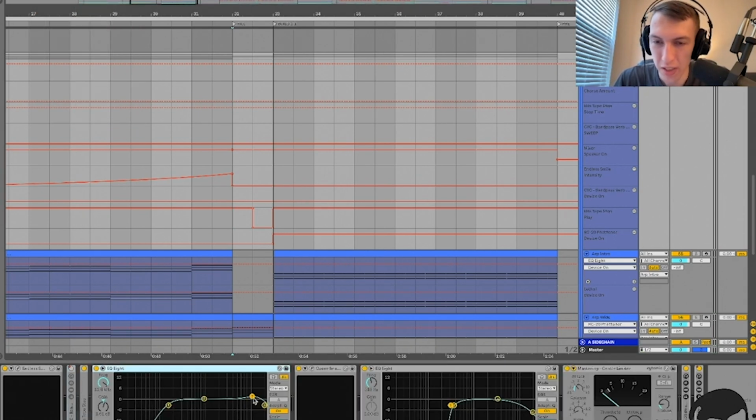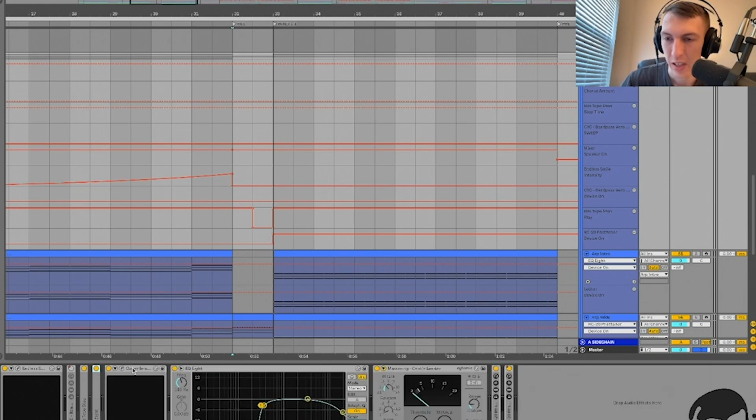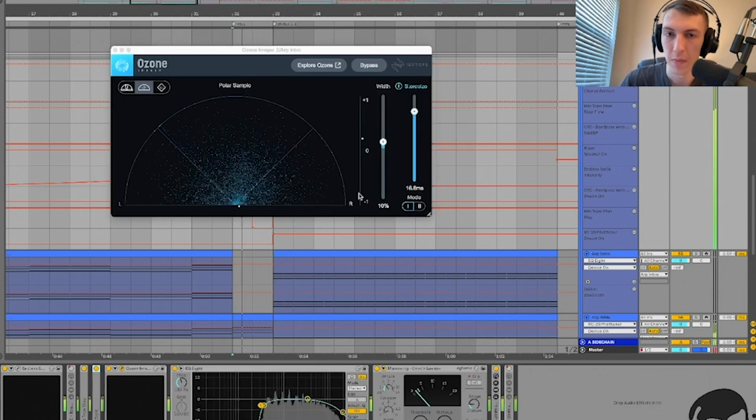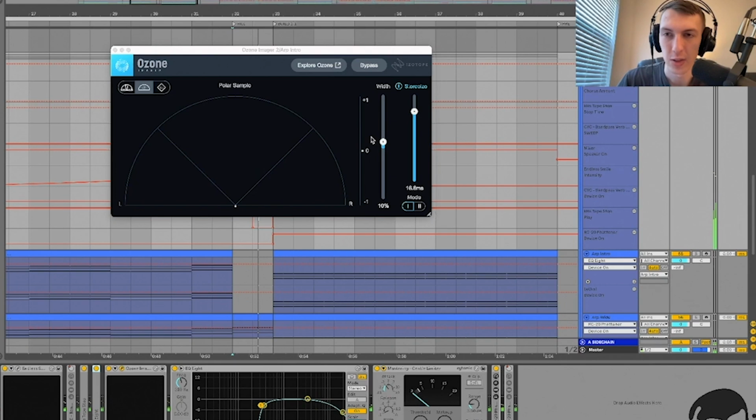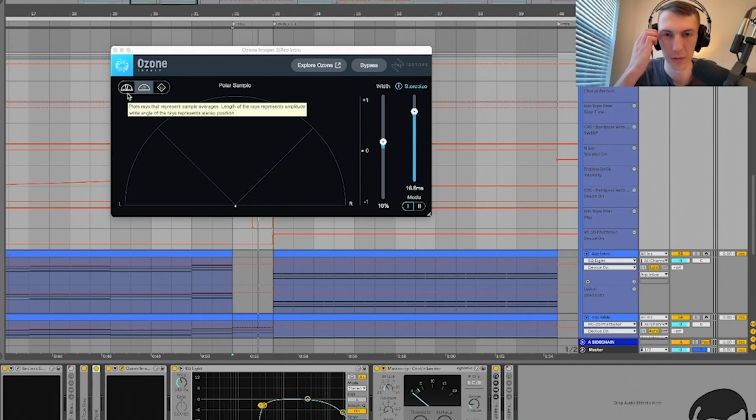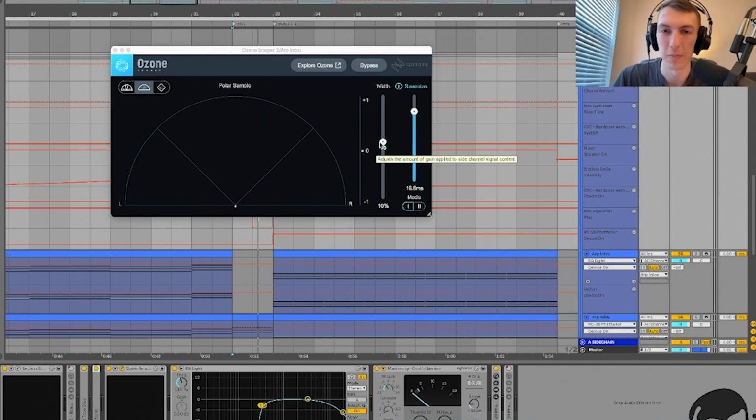EQ8, cleaning up the low end, adding a boost around 10K. Ozone Imager. Ozone has this free Imager plugin, which is also a cool way for adding stereo width. Just another flavor of stereo width. I have it set to mode 1, which I think, in my personal taste, I like this one more. And then the width knob here, just up 10%. Just adding a little bit of width to the signal here.